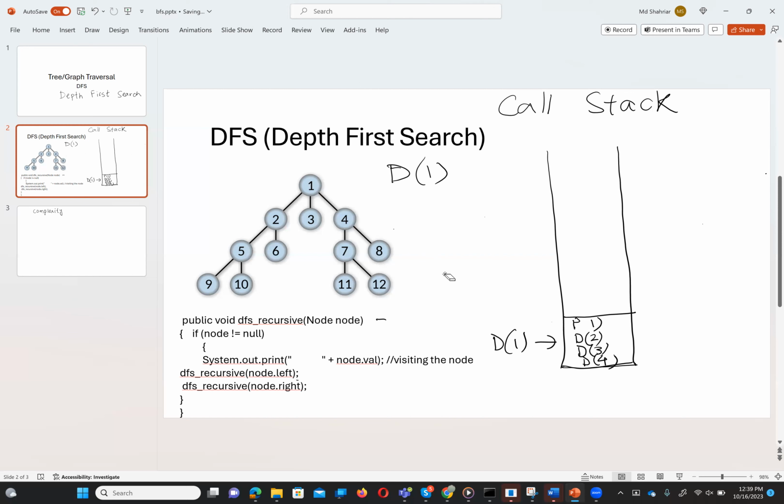Now it's time to pop from the stack. First I'm going to print 1, so 1 is visited, done. Next I'm going to call DFS of 2. DFS of 2 is another call, so I have to push DFS of 2 into the stack. What DFS of 2 will do is print 2, and then call DFS of 5 and DFS of 6.